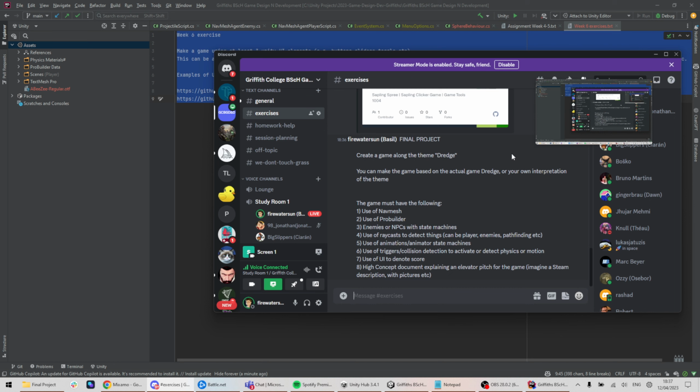Number 1, you need to use NavMesh in some way. It doesn't mean you can only use NavMesh for pathfinding, but in some way you use NavMesh. You're going to use ProBuilder for some stuff, whether that's to make levels or whatever it is. I want to see state machines for the NPCs or enemies, and that's as simple as having a switch function where it's like, if this, then do this, if this, do that. Like patrol here, and if aggro, do this. If you remember the AI class we had.